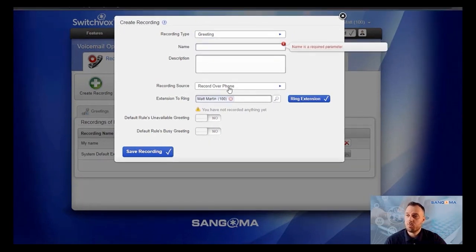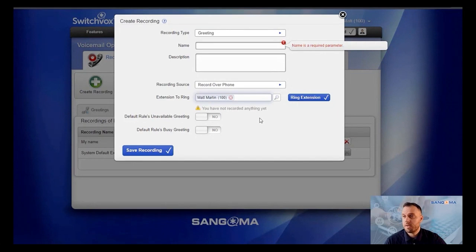Record over the phone means that Switchvox will call the extension of my choice, and I'll be able to record the audio prompt on the phone and have it saved that way. Now the extension I want the system to call me on to do that recording over the phone will be specified here.